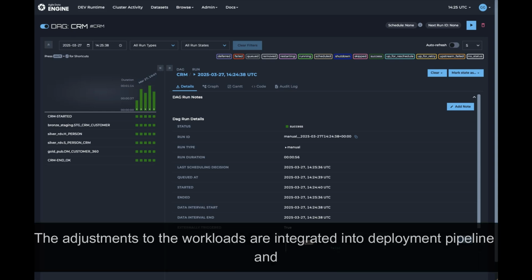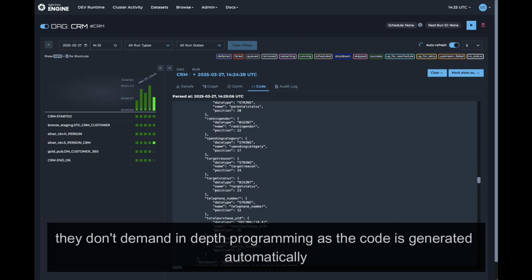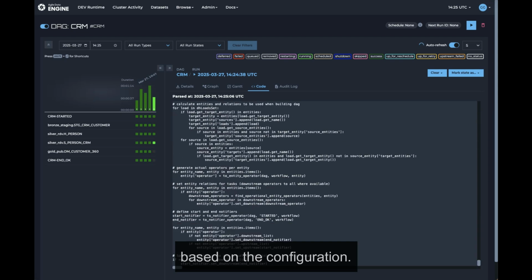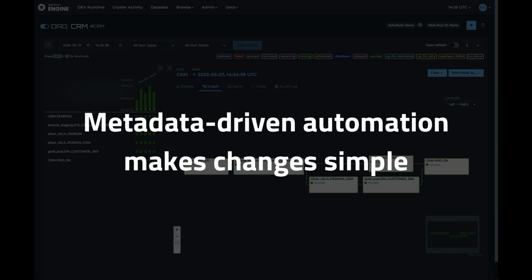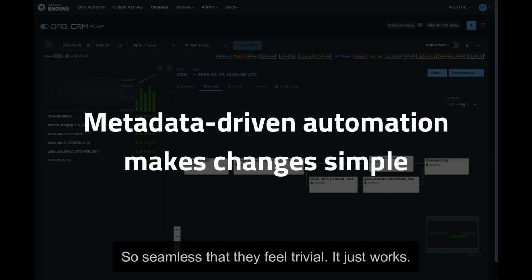The adjustments to the workloads are integrated into the deployment pipeline and they don't demand in-depth programming, as the code is generated automatically based on the configuration. Agile Data Engine's metadata-driven automation makes changes like this seamless. So seamless that they feel trivial. It just works.